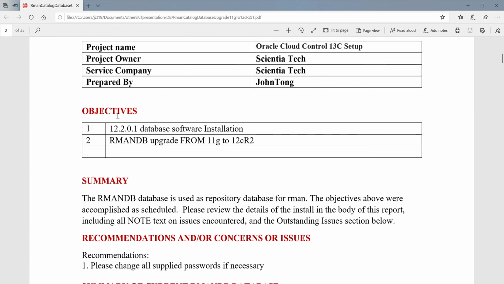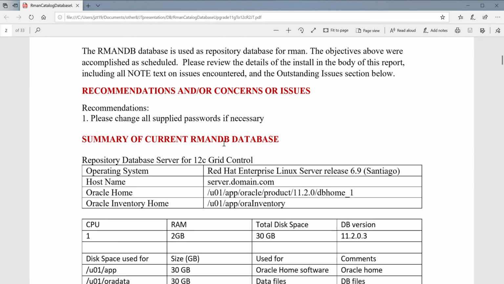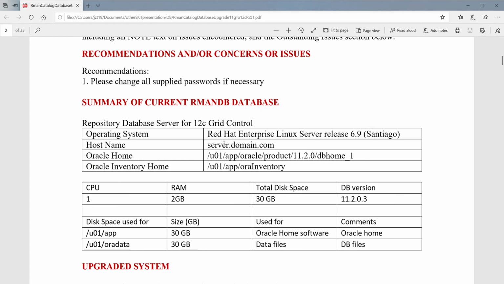There are two parts. The first one, the installation, is already done. If you see my other videos, the second part will be the release upgrade from 11G to 12C R2. The system is Linux.